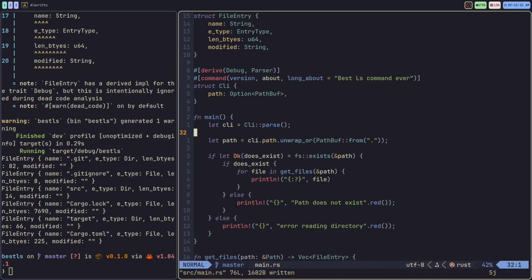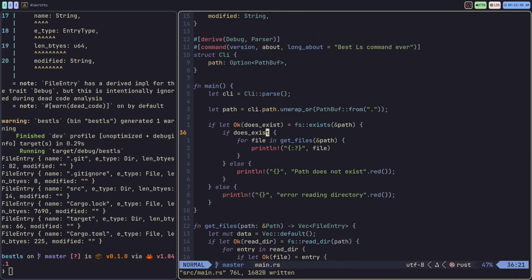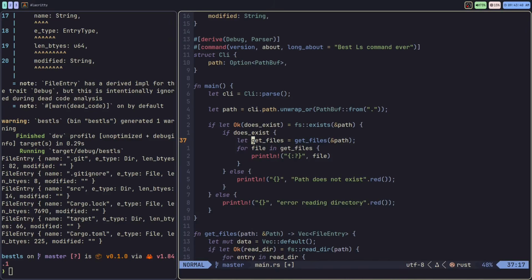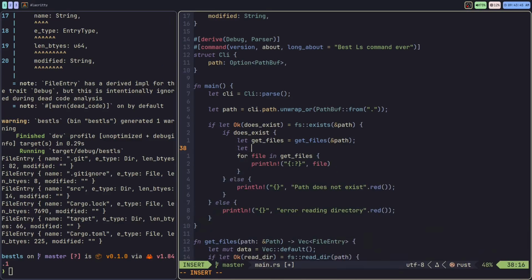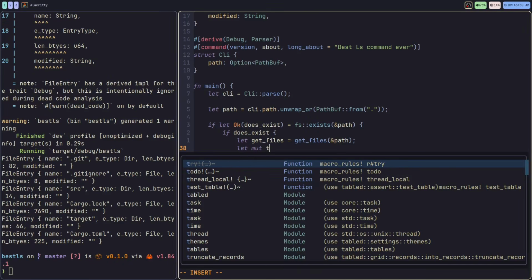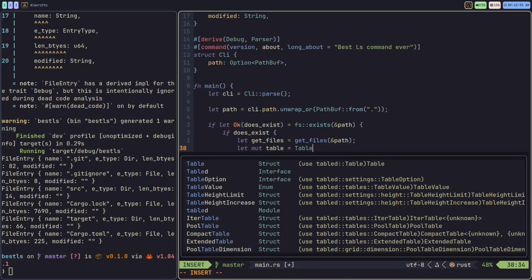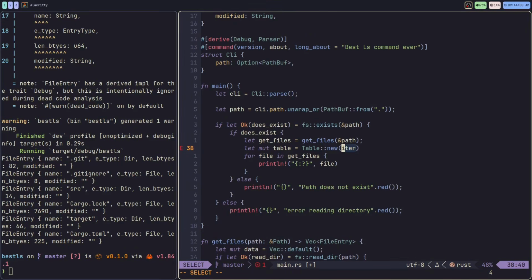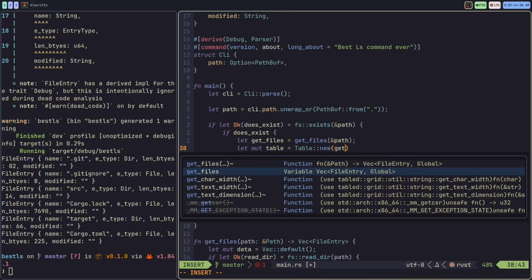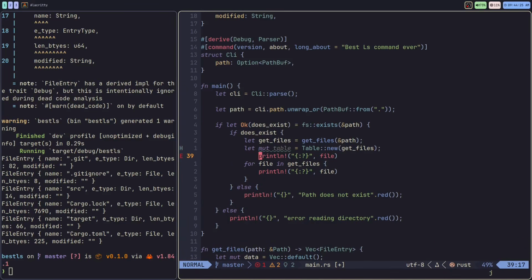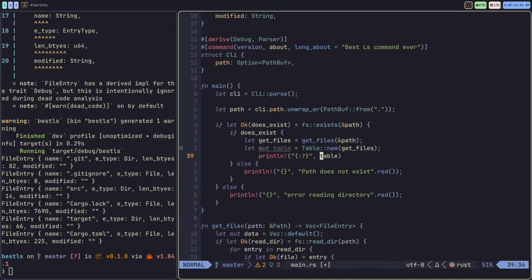And then I should be able to come down here. And instead of doing this loop, what I'm going to do is pull this into a separate variable, the get files. We're going to create a table. I'll call it just table, I guess. Table from our new crate. I should be able to give it the get files. I can get rid of this. And we'll actually change the print statement to print out the table.